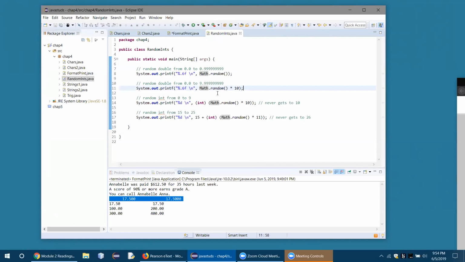Actually, between 0 and almost 10. It could be from 0 to 9.999, this number up here, because we're multiplying it by 10. Very often what we want to get is random integers. So what we have to do is cast. We have to put int in front, inside parentheses. That's called casting. That changes the double into an int. And if we do that here, it'll give us a number from 0 to 9. We won't ever get to the 10 because remember, we never get to 1 with Math.random.